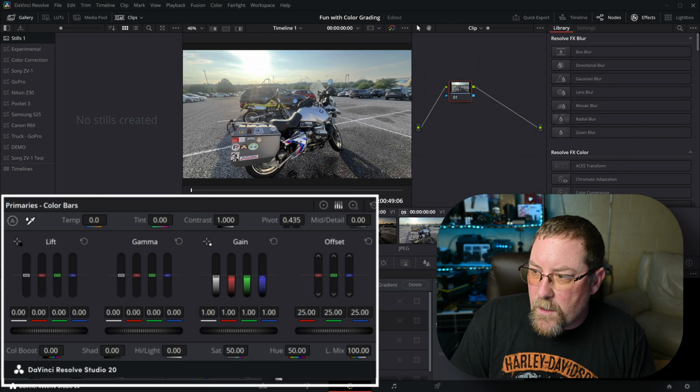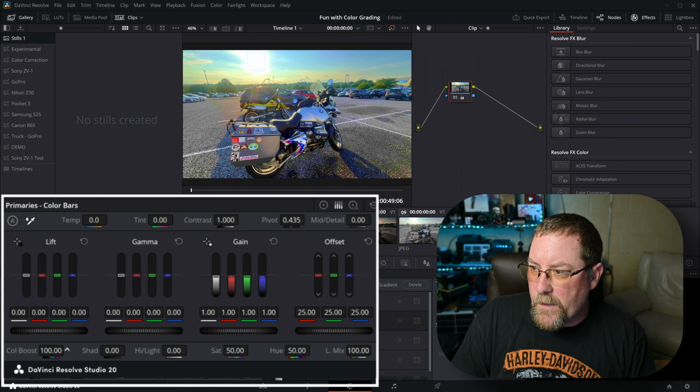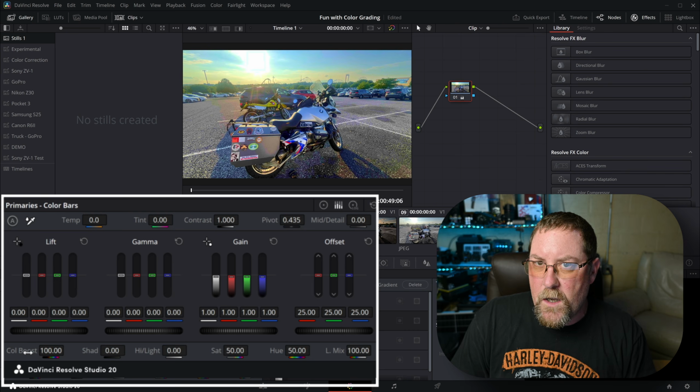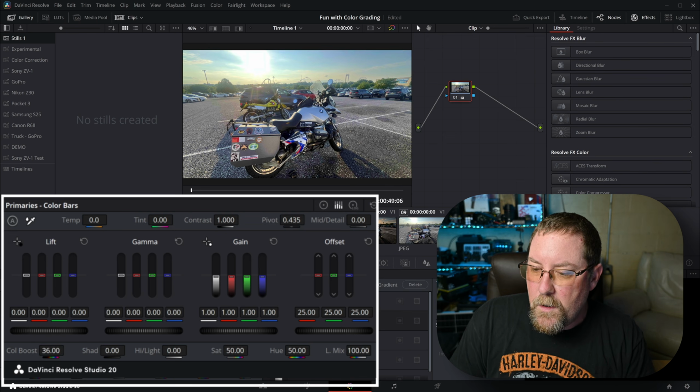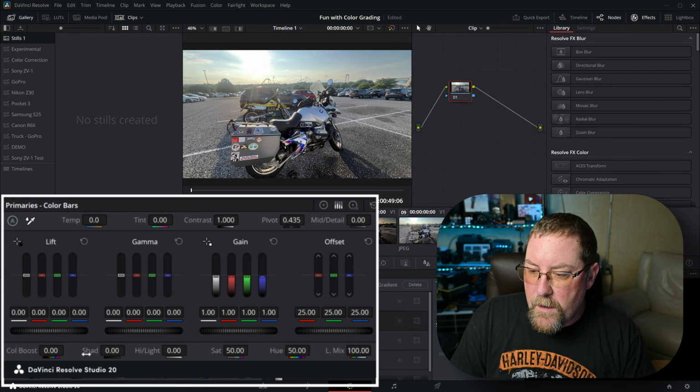Down on the bottom we have color boost. So you can make it really look Instagrammy. I don't like color boost generally. And a little dab will do you. So if I just add a little bit, it's kind of making the colors pop a little bit. But there's a better way to do this, I think. So I'm going to double click to reset that.